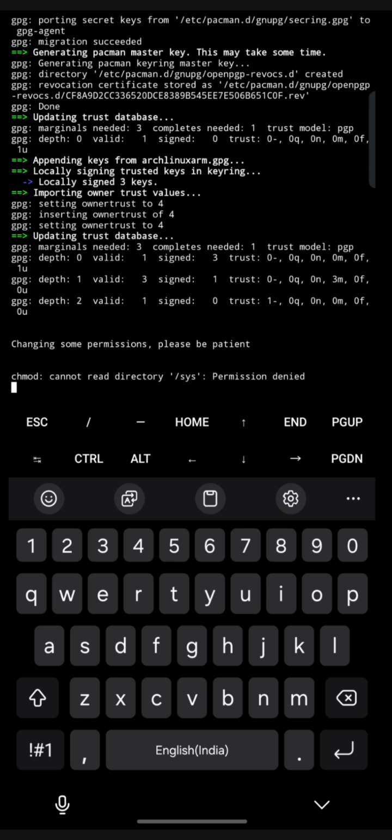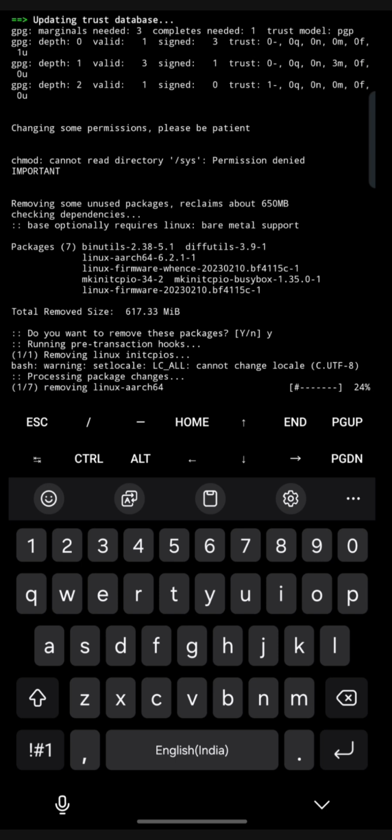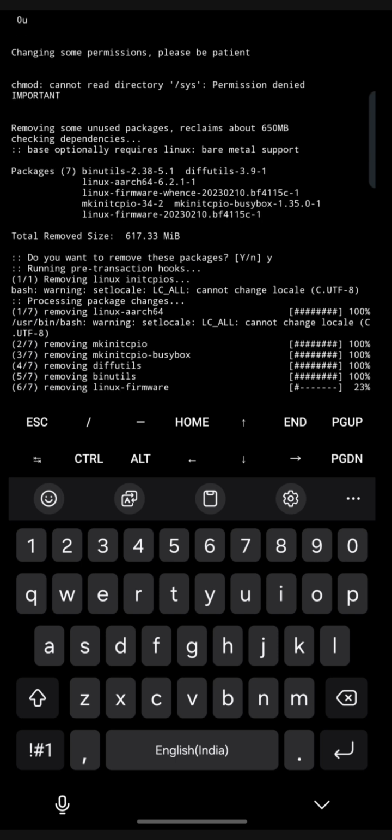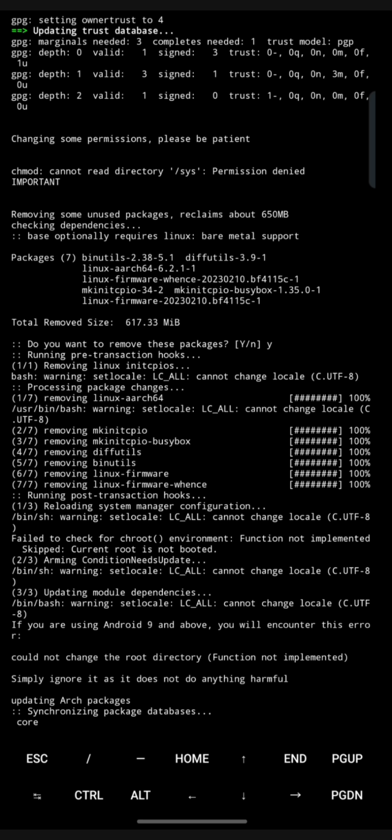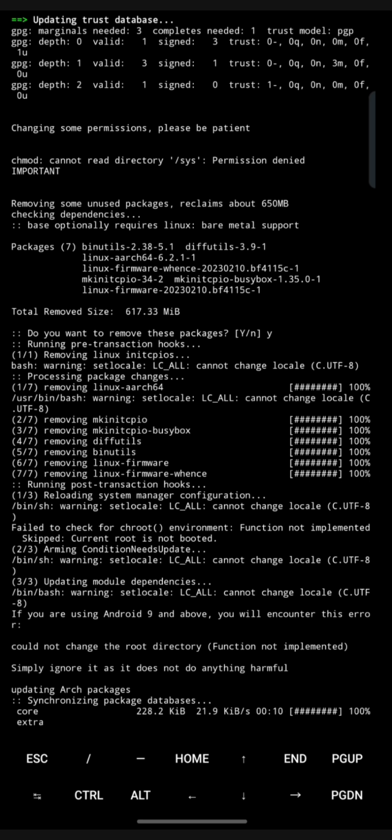So here the updating of the trust database is done, and locally signing trusted keys is all done. Then it is removing some files which are not required and synchronizing package databases. It is basically synchronizing core and all. This will come and it will synchronize, because at the start of any OS it is important so that the OS can be updated. After that, we need to go into Arch Linux.